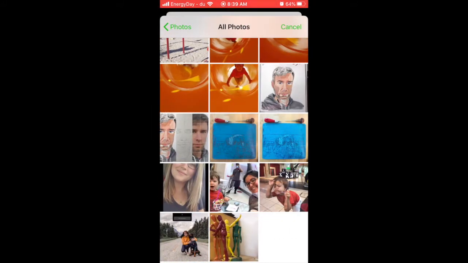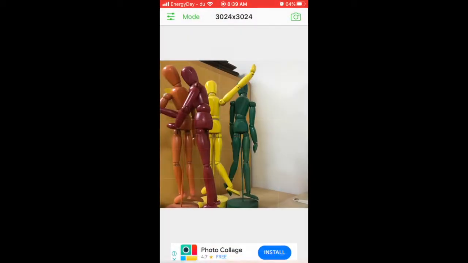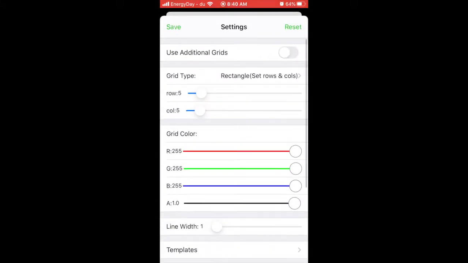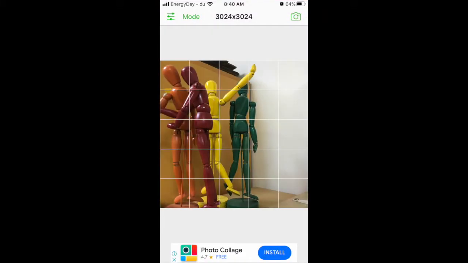When using the application Grid, you want to select it on your screen, and then when it opens, you can press the camera button at the top to select a picture from your camera roll. Once that picture opens, you can change the settings to apply any size grid that you want by going to the settings option in the other corner. You can change the amount of rows, the amount of columns, the color of the grid, and you can also change the width of the grid lines, and then it applies it to your grid. To save it, just select the picture and press save.